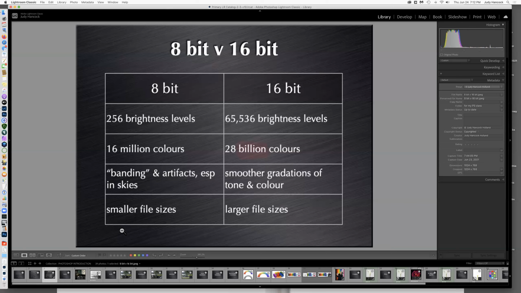16-bit versus 8-bit. When you have an 8-bit photograph, an 8-bit file, it has 256 brightness levels in it.